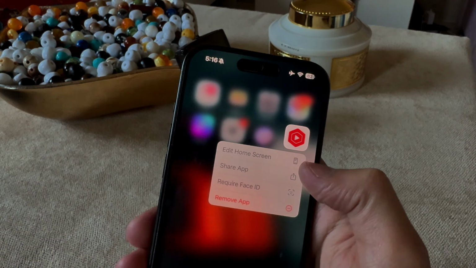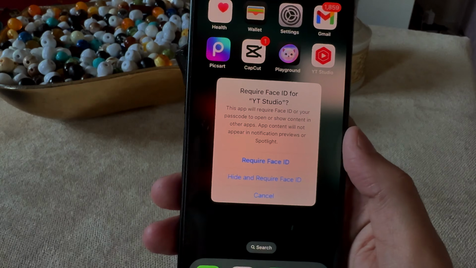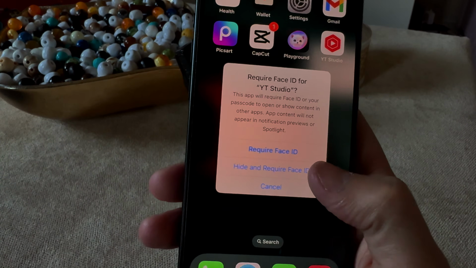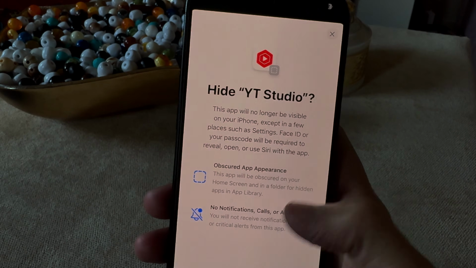So hiding the apps on your iPhone is pretty easy. You basically just tap and hold on any app and you can click on Require Face ID, and after that you can hide the apps from there. But my question is how to find these hidden apps.